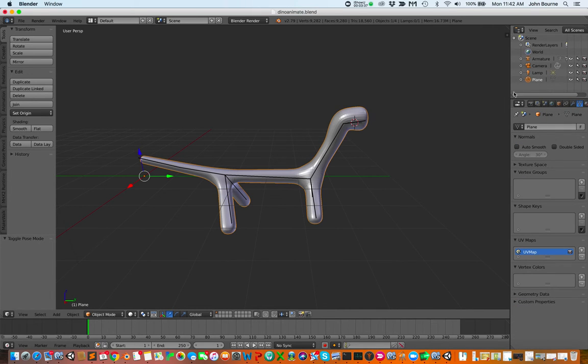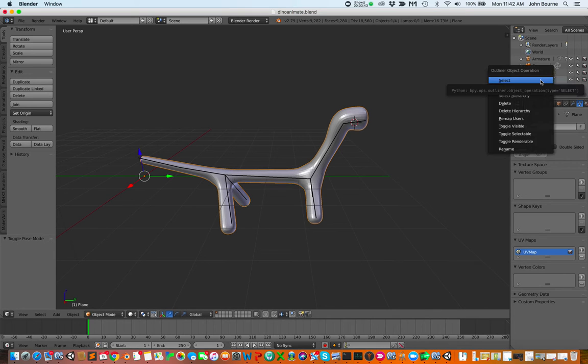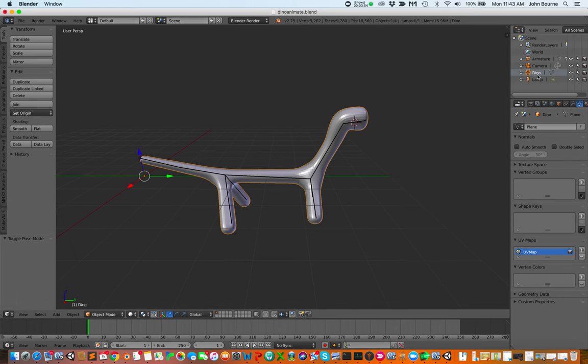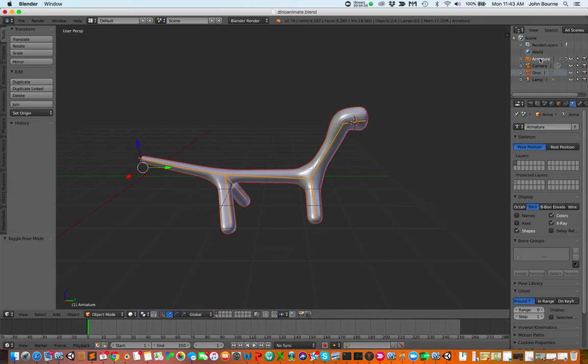So what I'm going to do is select the plane there, which is our dino, in fact. And if I wanted to edit that and call it dino, I could just rename it and call it dino. And then it would look a little bit better. So I've got the dino now selected. And I want next to hold down the shift key and select the armature. There they're both selected in two different colors.